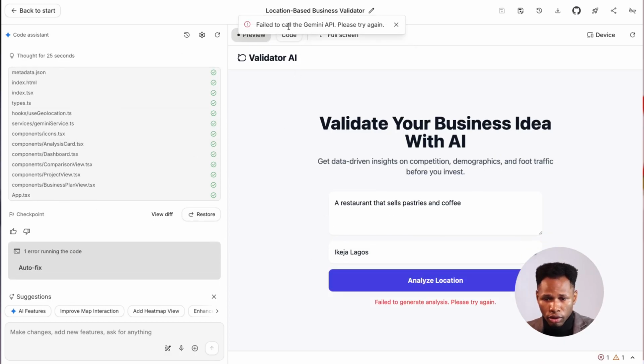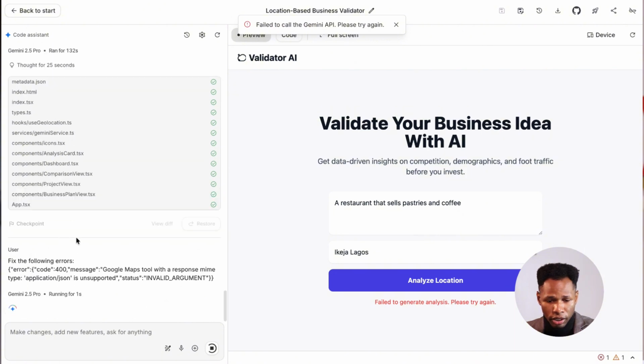Fail to call Gemini API. So let's click on Autofix here. So it's trying to autofix the error. Let's try and understand it and see what's wrong.